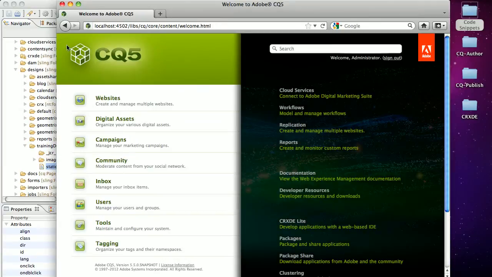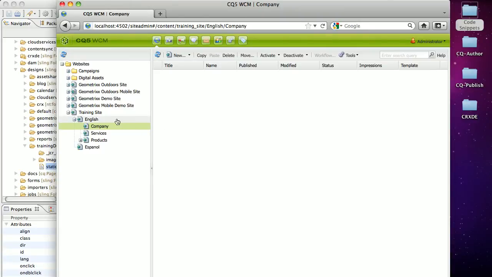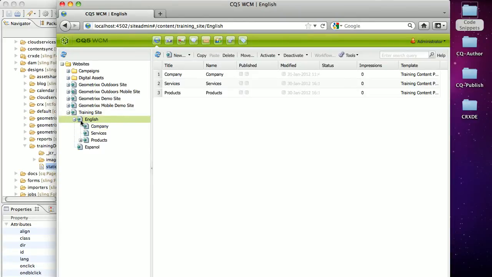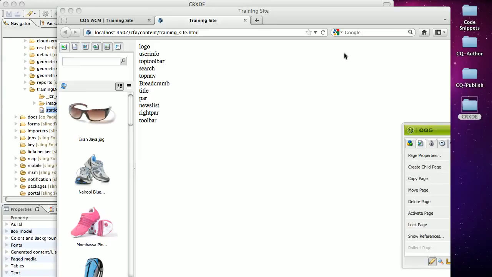Okay, I'm going to go back to my main page here. I'm going to click on Websites. And let's say I want to apply a design to English, which means this design will then cascade through all of the different pages associated with English. So here's my English page. You'll see, of course, we have my divs.